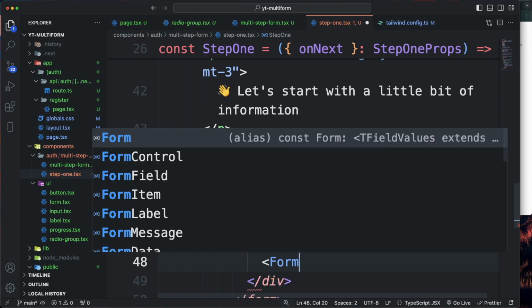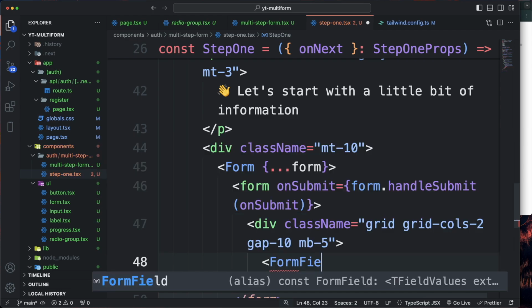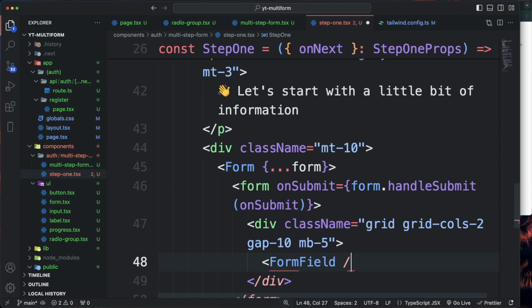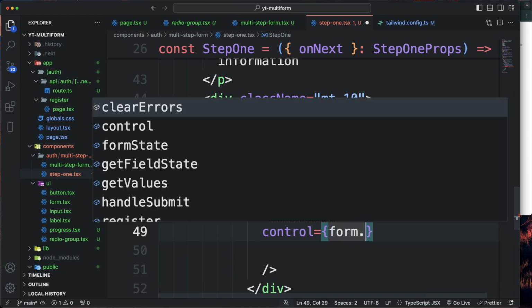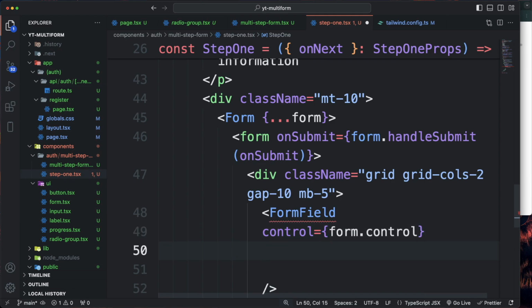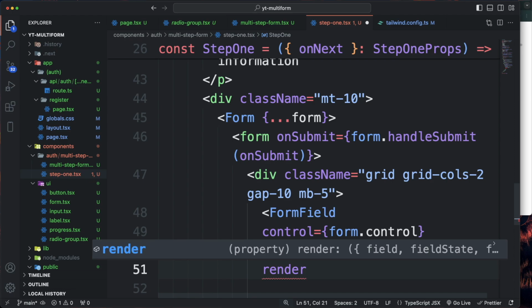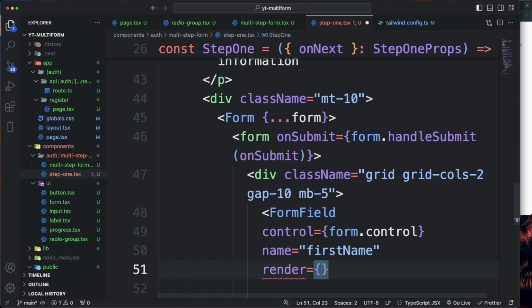So with the Shadcn form component, we got to do a FormField. And that's a self-closing tag. And then in here, this is where we add everything. So we got to add control, and that is form.control. And then we can also add the name for this field. The name is going to be firstName. And then we also do render. And this is where we add our form label, form control, and also our input inside of this render. So we got to do brackets.